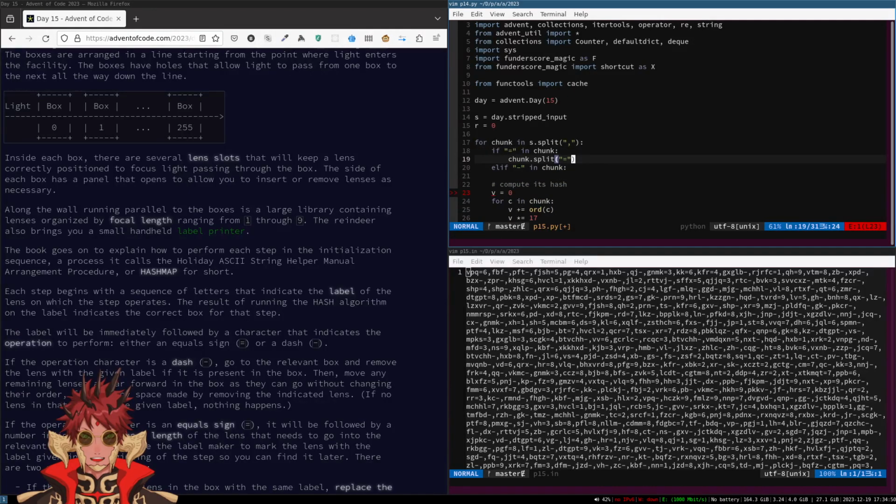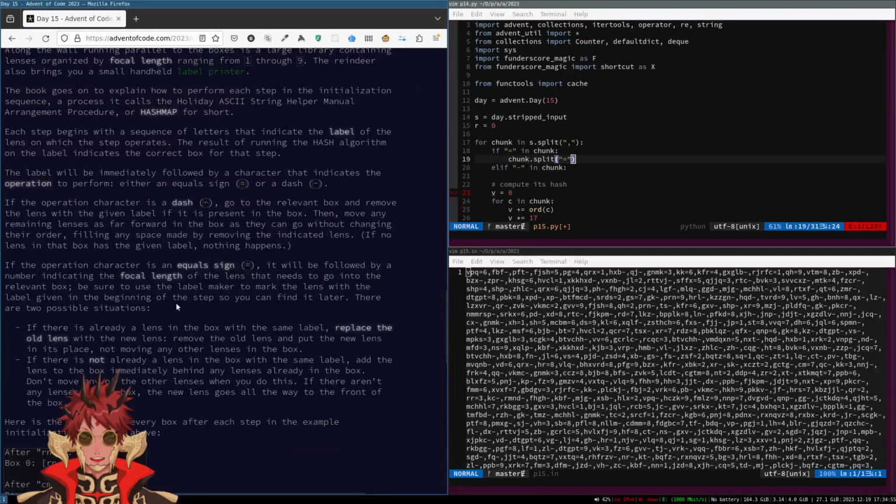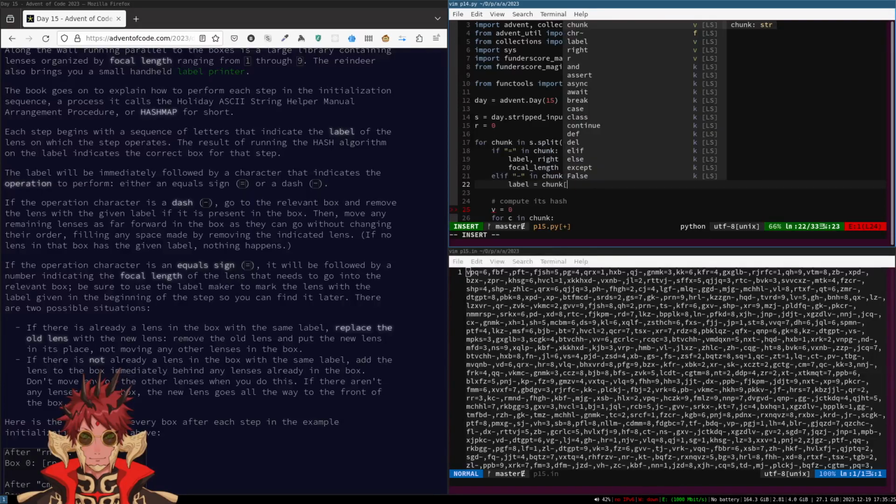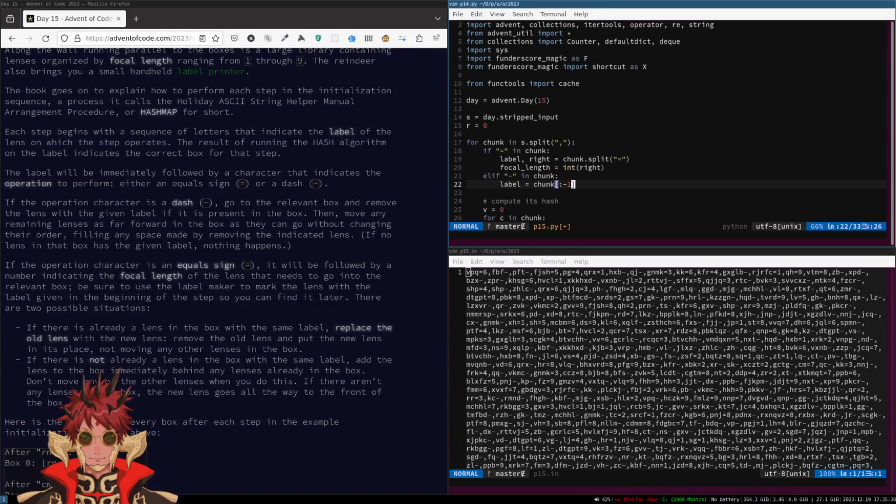I'm going to do parsing as I understand the problem so that I can offload the part of the parsing that I've understood into the code and then stop worrying about it, hopefully. Each thing should have either an equal sign or a dash. It should split into two parts. The right side is the focal length, and the left is a label. Just cut off the last character here. Okay, so that's the parsing.